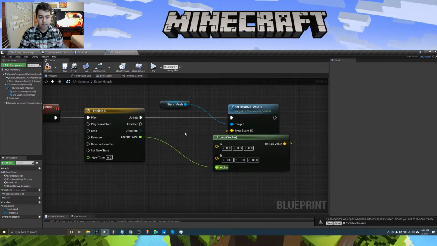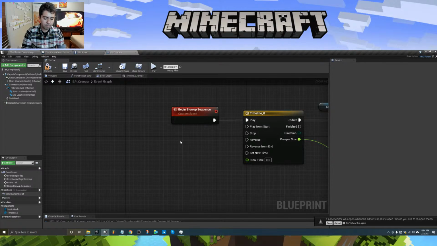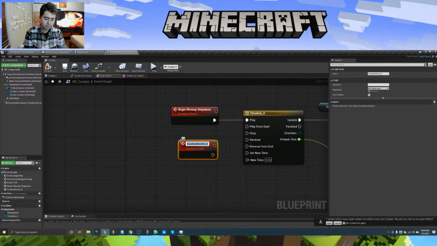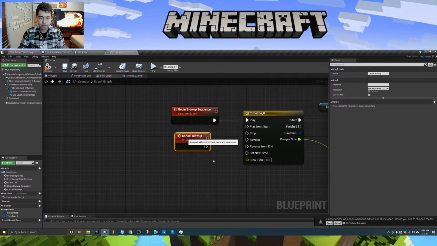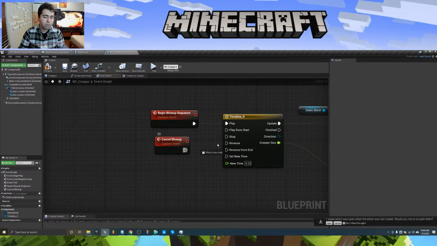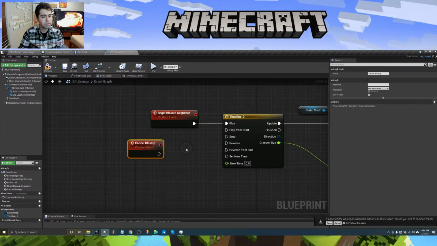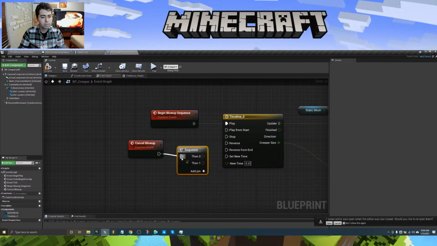Now we need a way to cancel this before it's too late and we blow up, so to speak. So let's make a custom event called cancel blow up, and we're going to plug that into reverse. Maybe we do reverse, then stop. Yeah, stop and then reverse would probably make more sense. Maybe I can add a sequence here, where the first thing it does is stop, and then literally a frame later, or less than a frame later, it reverses.